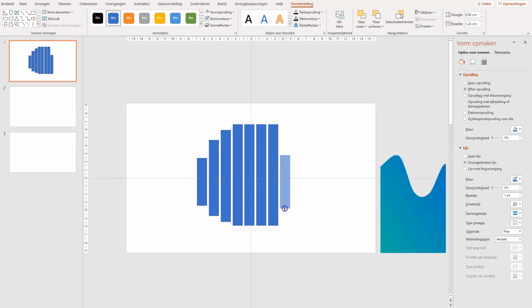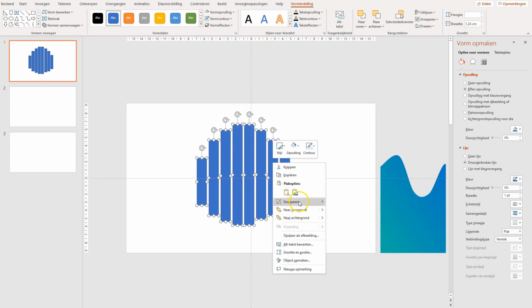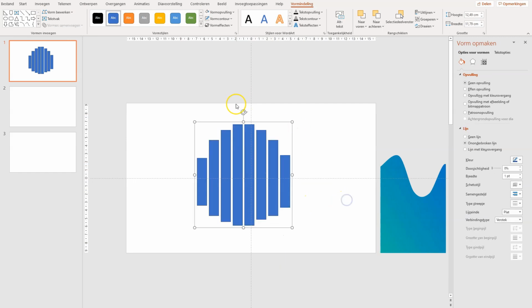This way, it's the same height, and that's it. So I see that we created now the shape. What I can do is select them all, right click, and group. And now I've created a group, and now I can go to the fill of my group, and I can fill it with an image or a bitmap pattern.